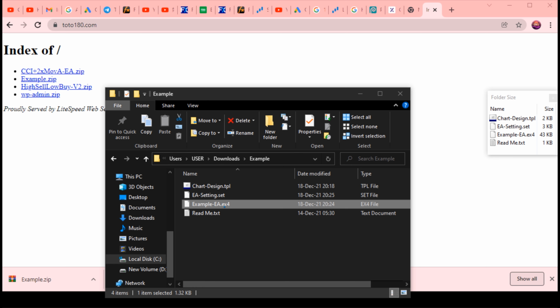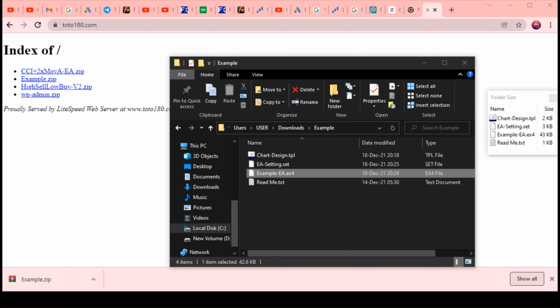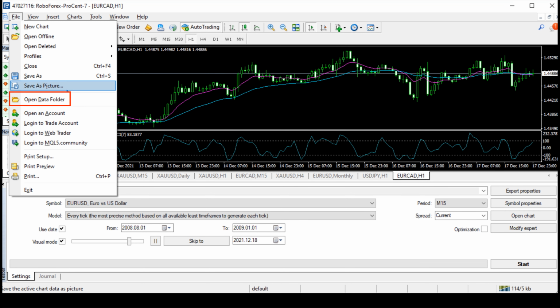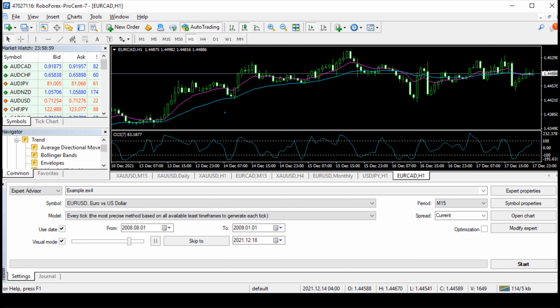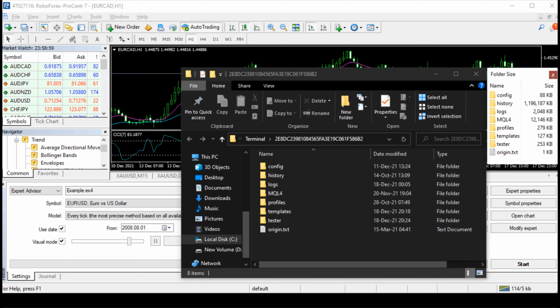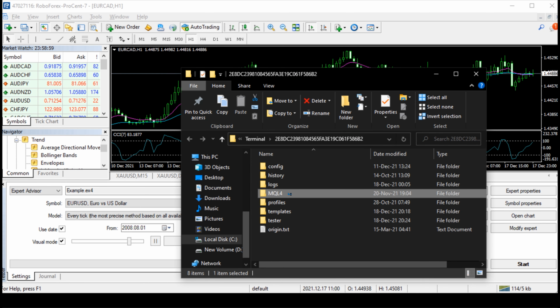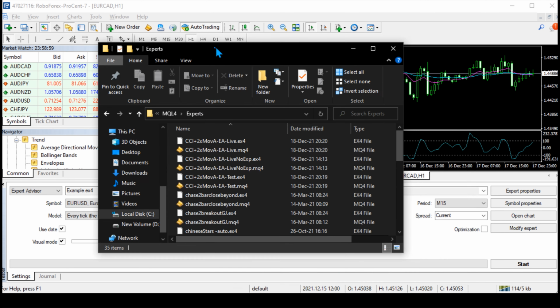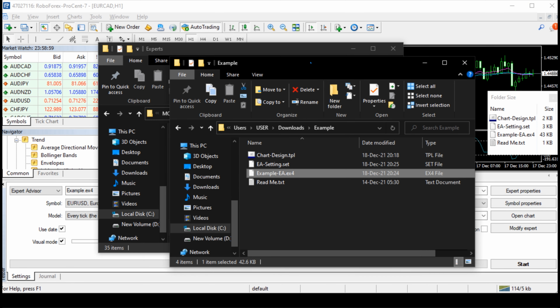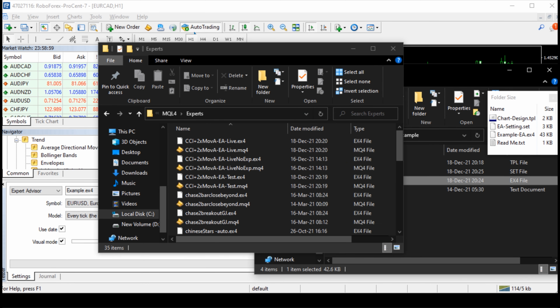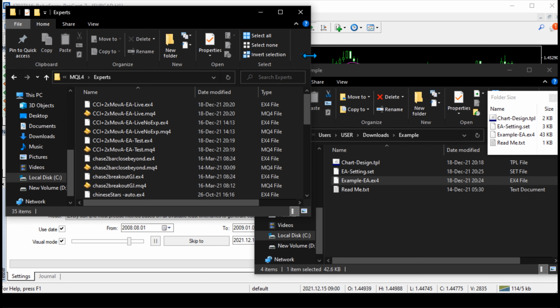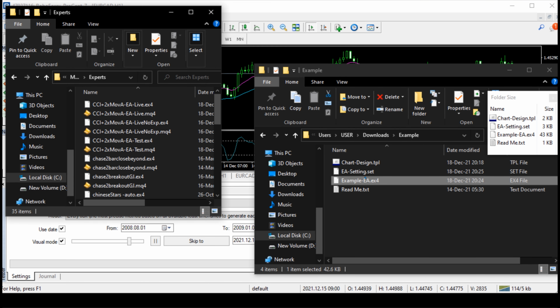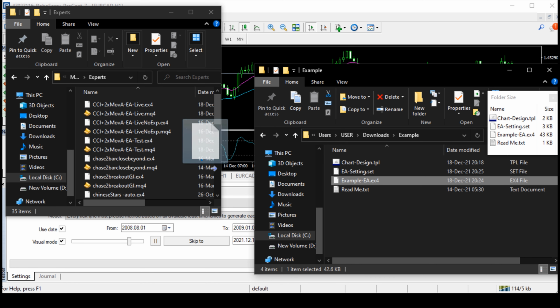Now we need to move the EA file to your MT4 folder. Open your MT4. Then click File. Then click Open Data Folder. Then open the MQL4 folder. Then open the Experts folder. Then copy-paste the EA file into this folder.